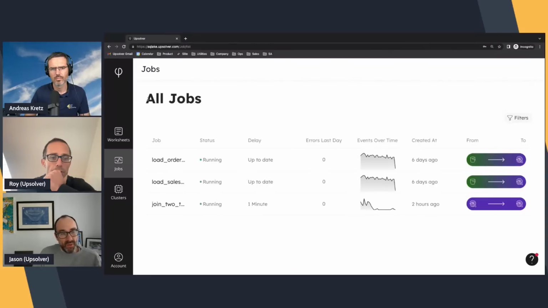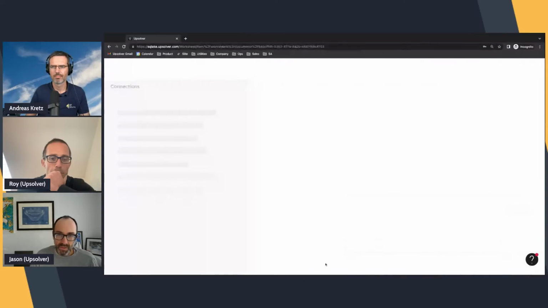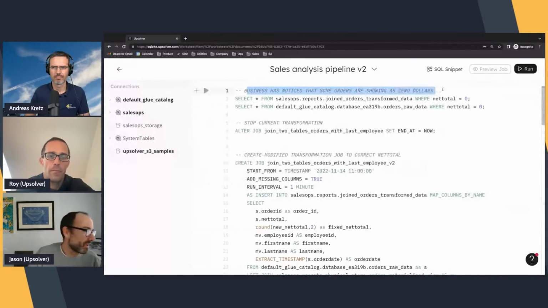But the second thing I want to show actually goes back to a few of the use cases that we discussed earlier. What if now we need to change something? We've got this pipeline up and running. Let's say it's been running for a few days or a few weeks, and we assume that things are going well, but maybe we hear otherwise from one of our business users. I put a comment here into this worksheet: the business noticed that some orders aren't showing right. This often happens. Rarely do you get a pipeline right the first time.